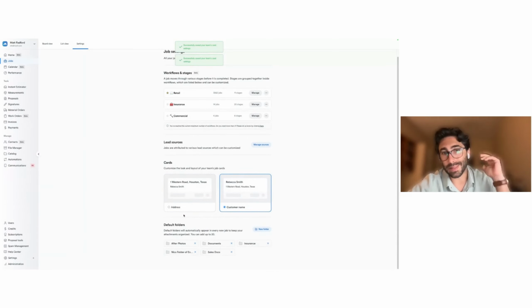And one thing that you want to keep in mind is default folders for your attachments. If you have before, after, documents, insurance, whatever the case is, you can add these in, and these will be standard on every new card created. So that's what we're dealing with in the setting aspect there, and we can get some more information built on it as well.